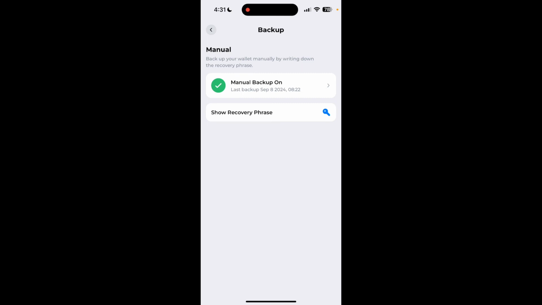By following these steps, you can set up a comprehensive recovery plan to protect your Ton wallet in case of any unforeseen events.